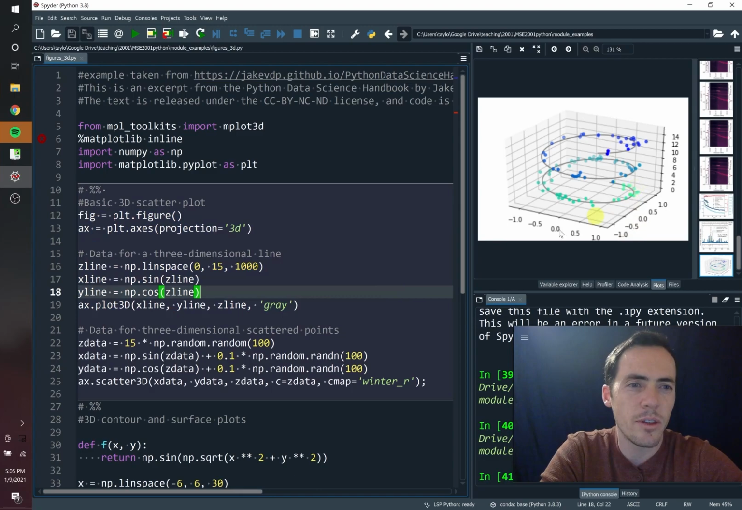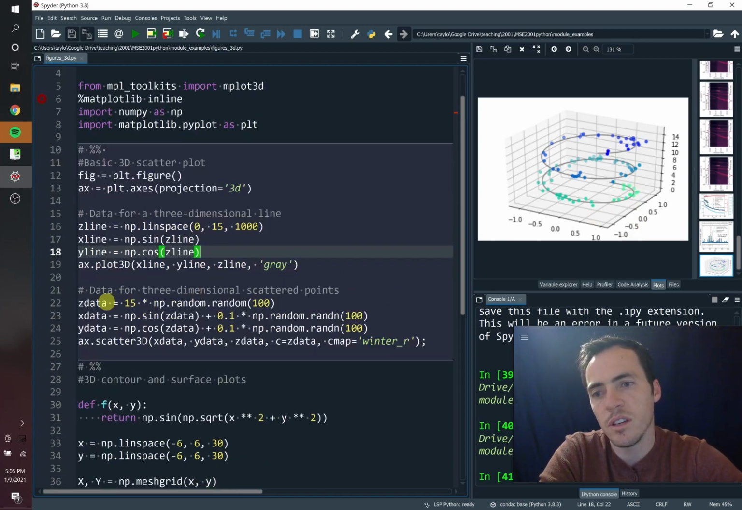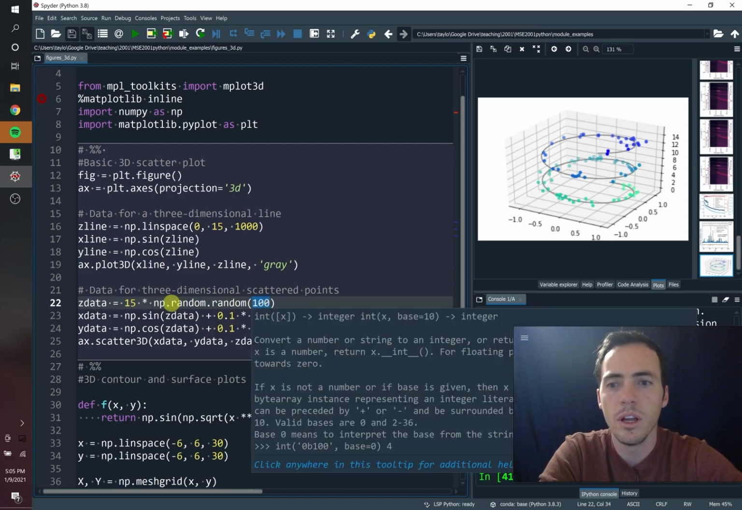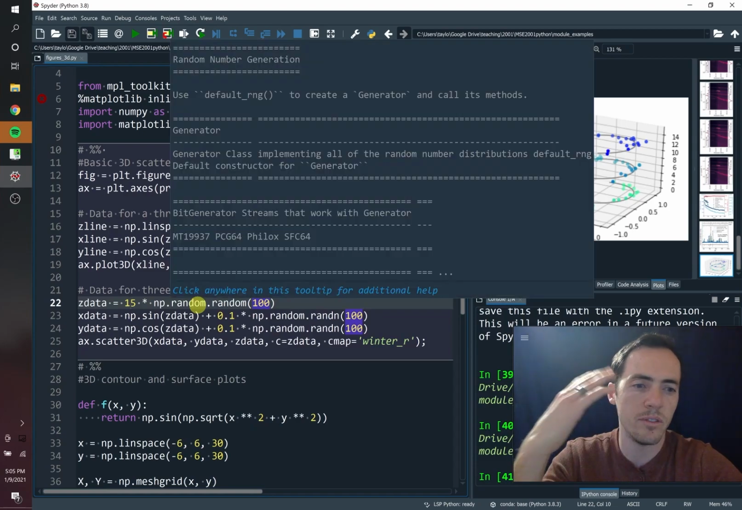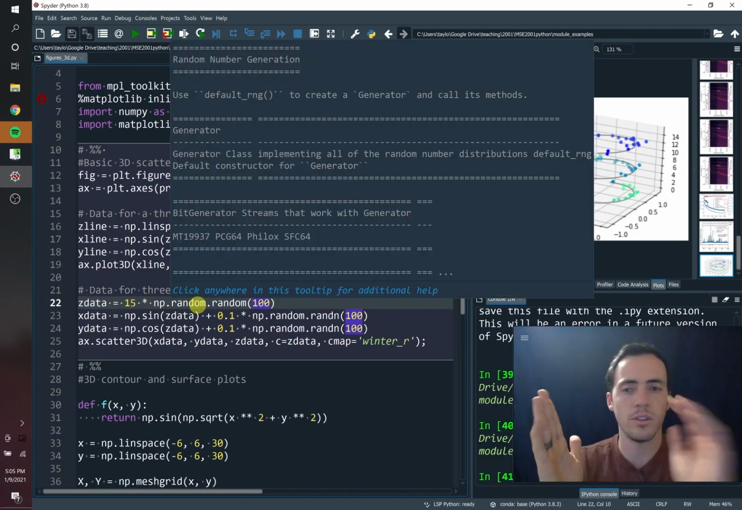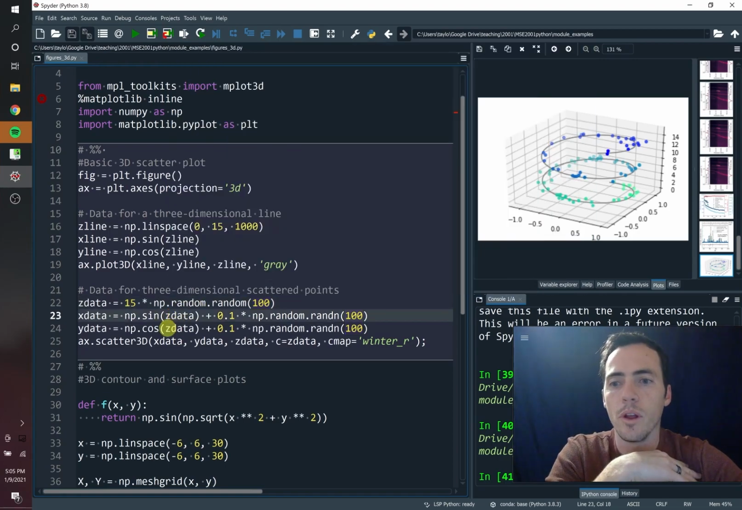Now, how do they get these other data points? Well, they say that Z data is equal to 15 multiplied by a random number, where they produce 100 random numbers between 0 and 1, multiply those by 15. So now you've got 100 data points, which are somewhere between 0 and 15 for your Z. And then they run those through sine and cosine, and then they add a little bit of noise. They add a small random number to each of those, and that's what these data points represent.